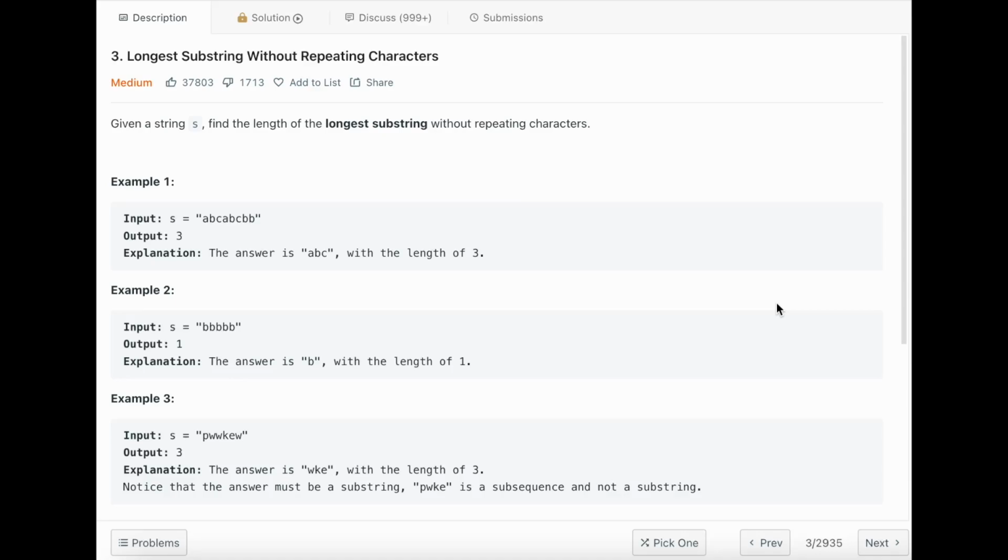Hi guys, today let's discuss the LeetCode question 3, longest substring without repeating characters. Given a string s, find the length of the longest substring without repeating characters. Yeah, let's go to the example 1.